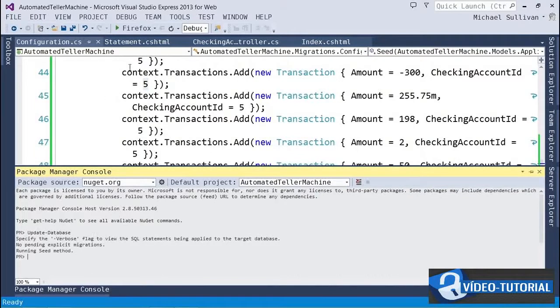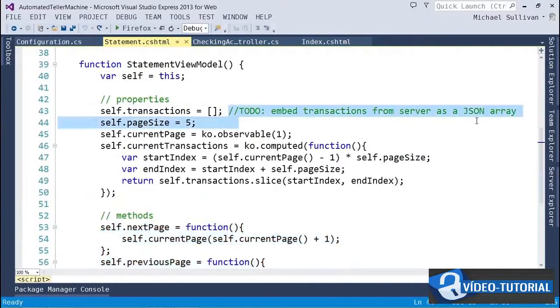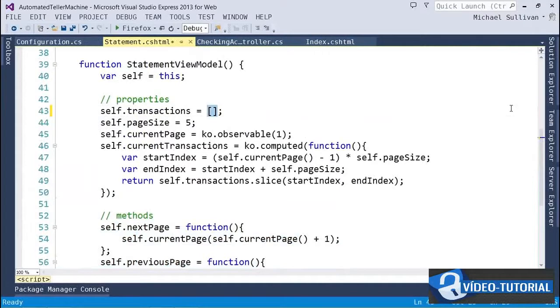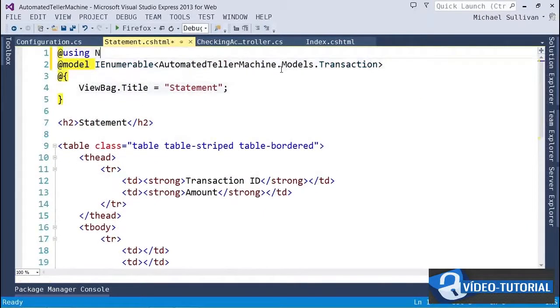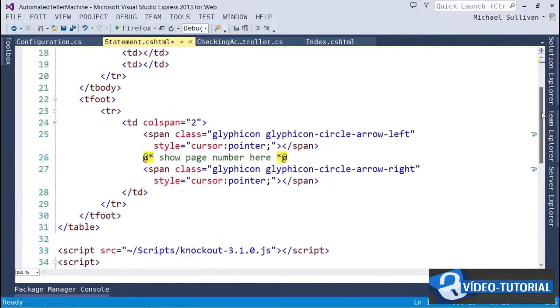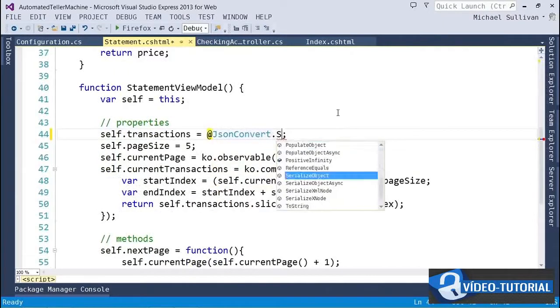The next thing I want to do is embed my C# transaction list in the JavaScript here as a JSON array. And we can do this very easily using Razor and the JSON convert class. And this is in the Newtonsoft.Json namespace. We get this through a NuGet package that was already installed with this project template. So I'm going to use JsonConvert.SerializeObject and just pass it my model.